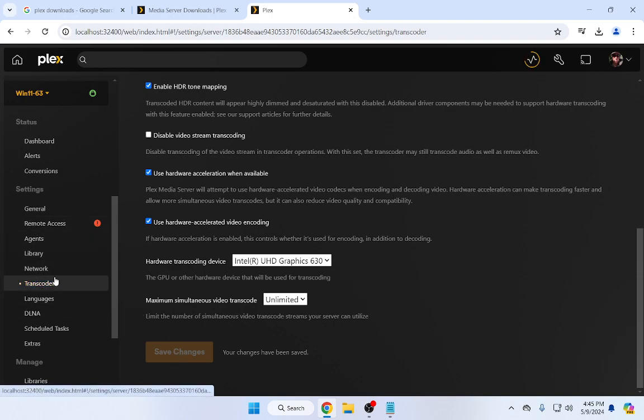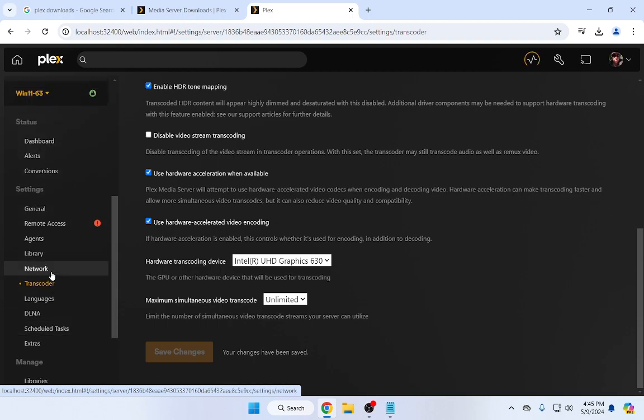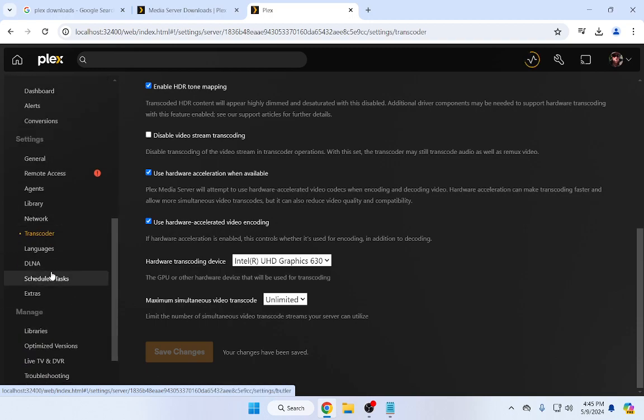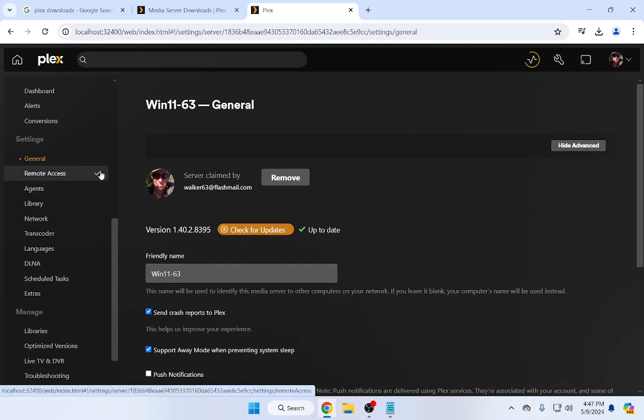And then the last thing is, because I've already forwarded the port for this, I can go to remote access, but it's going to show my public IP address. So I will do that off screen. Let me pause the video. Okay, I've applied the settings and now I have the green check mark, so remote access is all set.